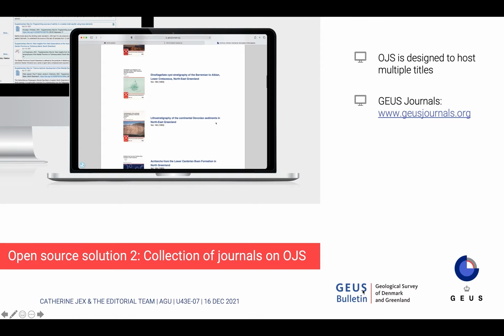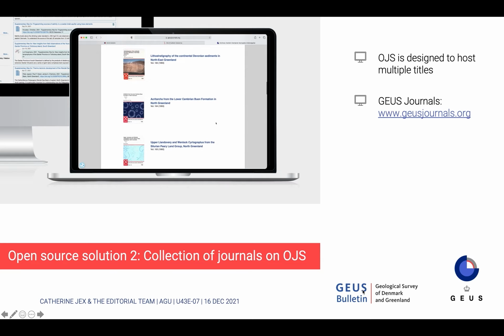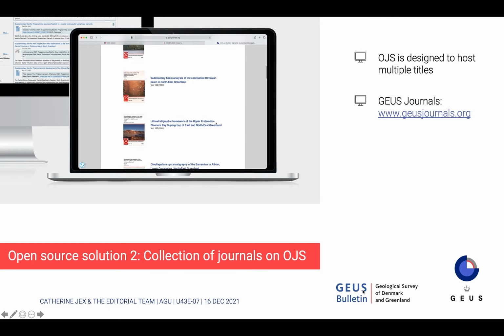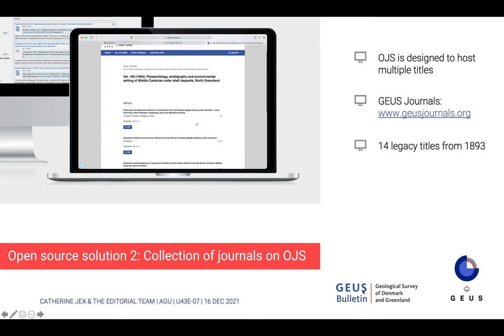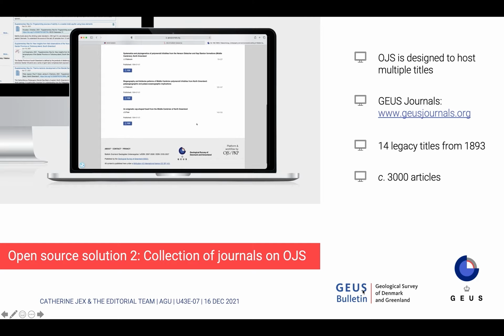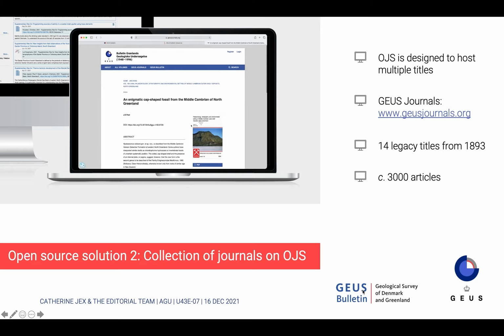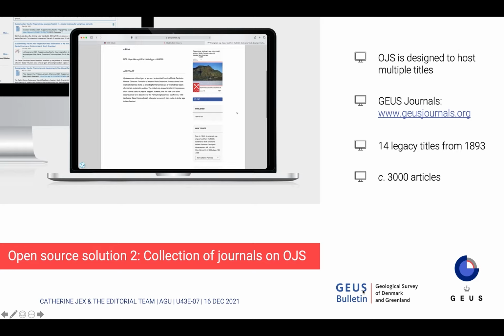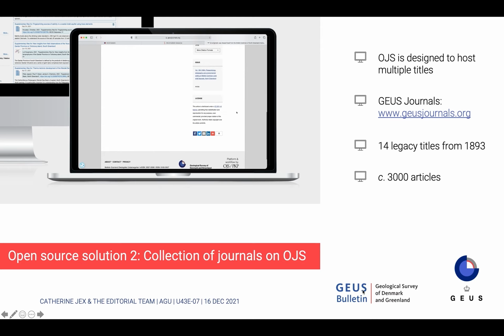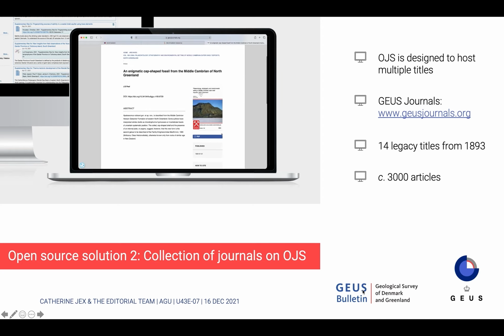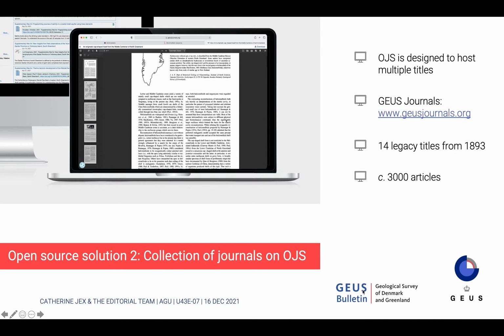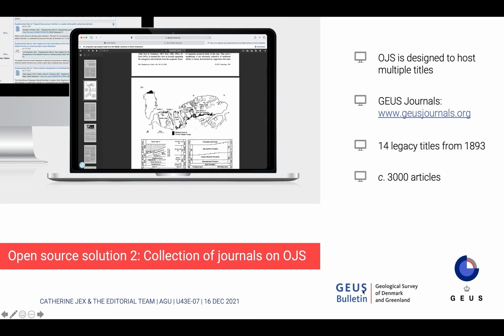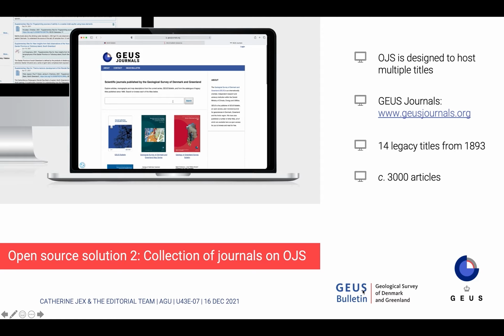And for many of these titles, especially the oldest titles, it was actually the first time that they were digitized and published online. As I said, we have 14 legacy titles here dating back around 100 years. And in total, it's around 3,000 articles up to now. For all of these titles, it was the first time that they were published on a dedicated journal platform like OJS. And it was the first time that the articles were therefore encoded with the correct citation metadata, had the correct tools to download a citation, the first time that they were assigned DOIs, and the first time that they were available to be crawled and indexed by, for example, Google Scholar.